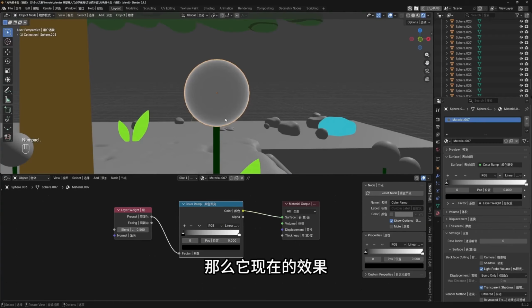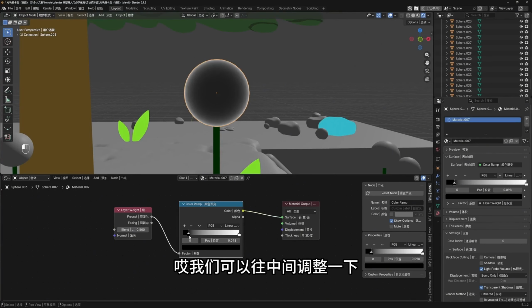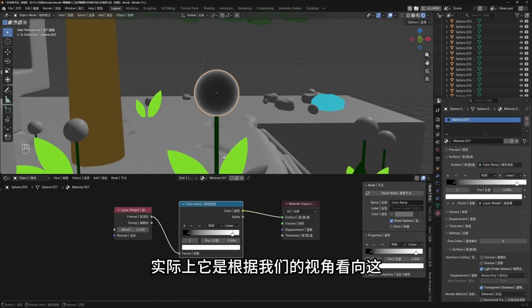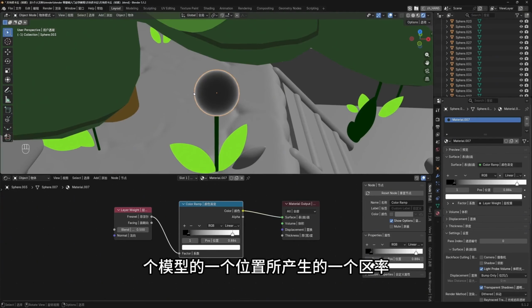Then its current effect is to use an algorithm of Fresnel, then map our black and white directly on our model. We can adjust it to the middle. Make it a little more obvious. We can find Fresnel's algorithm. Actually, it's based on our perspective, produced by looking at one position of this model.